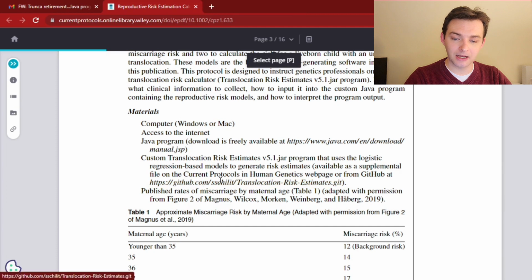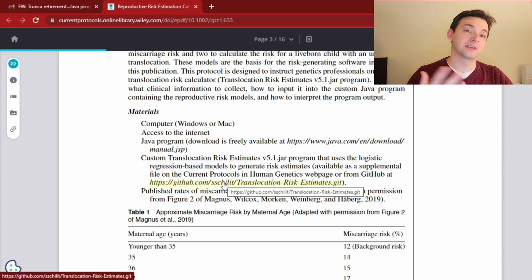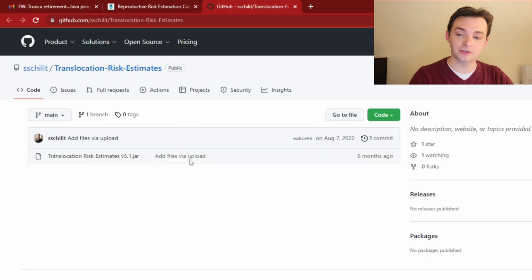So going back to the materials section, we're going to click on the next link, which is down here in the GitHub section, in the GitHub area. So it should say github.com/the username/translocation risk estimates. Just click on that link and it should take you straight to that page.